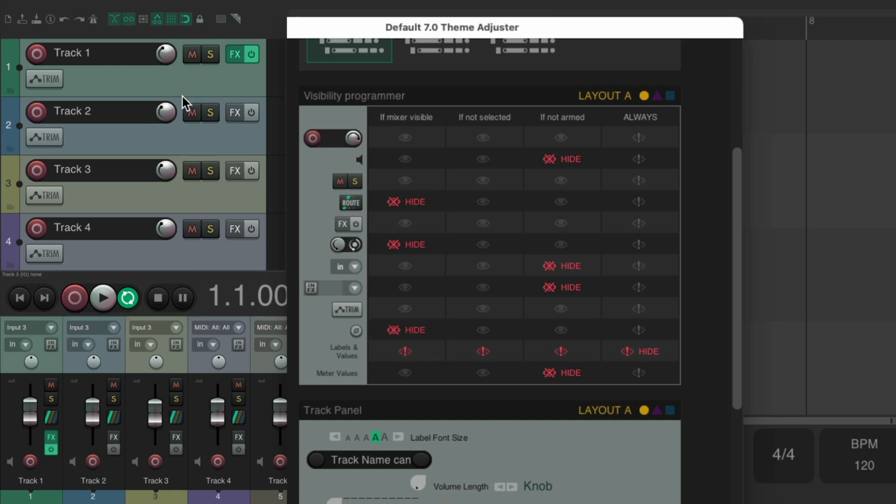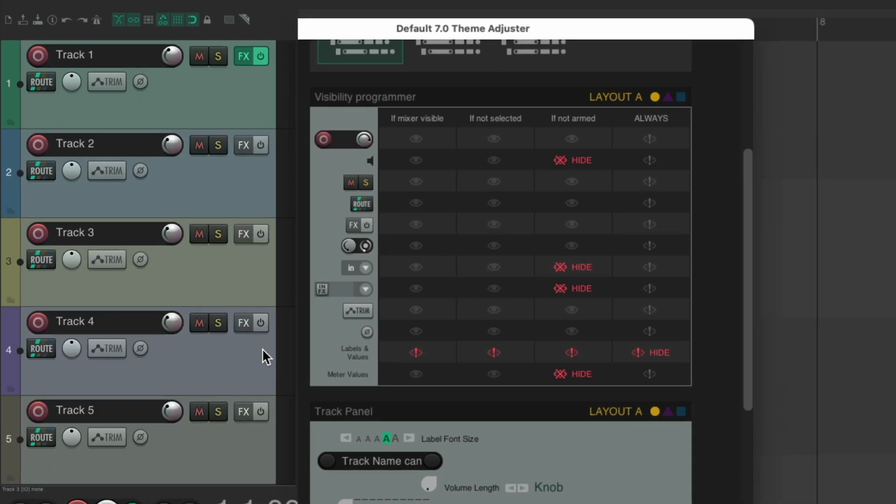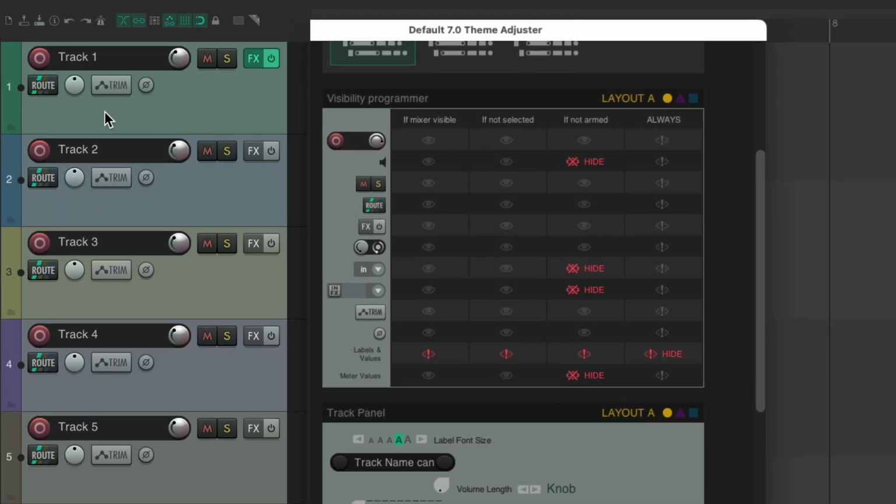If you want to see them no matter what, just deselect them over here. And now, we see those elements if the mixer is shown or hidden. No matter what, we see all these elements. So if you prefer that, change those over here.